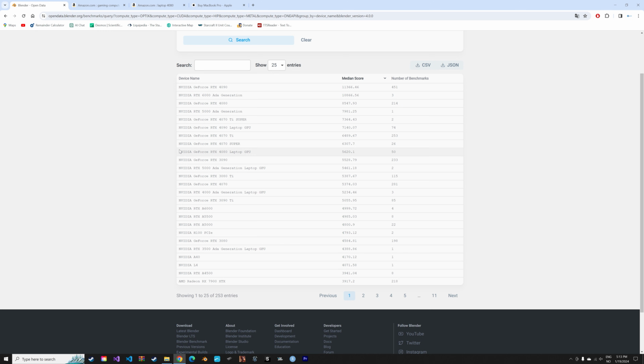So is the MacBook Pro a good computer and good value for Blender? I would say no. But if you just use Blender from time to time, I would say that it's good enough.